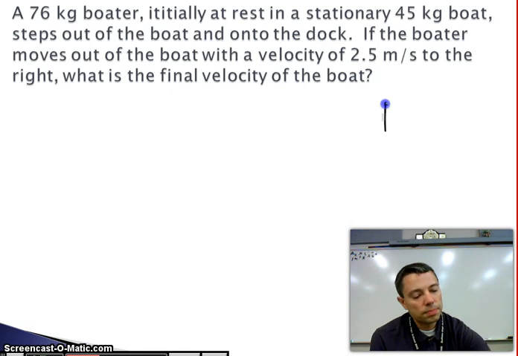So in other words, here's my dock. Here's my boat.